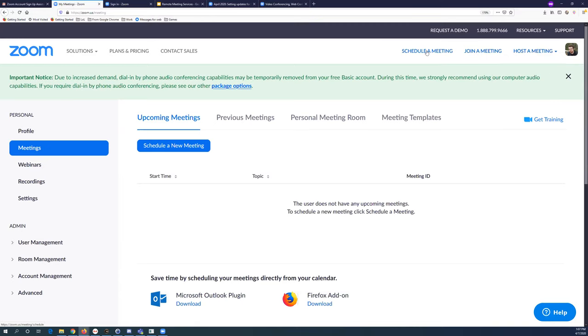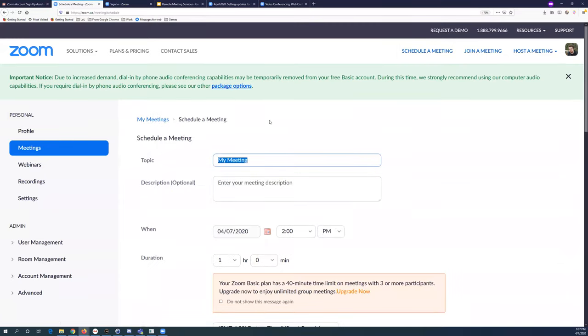All right, so schedule a meeting will allow you to schedule a meeting in advance. So if, for example, you want to have a meeting with a bunch of people tomorrow or today at 5:30, you can put family for a family get together topic.